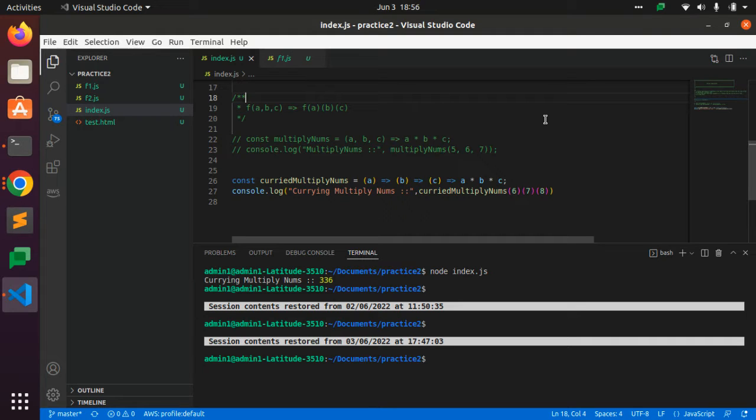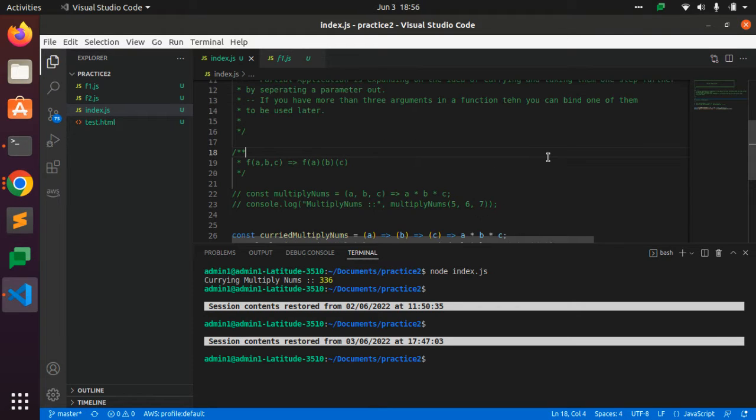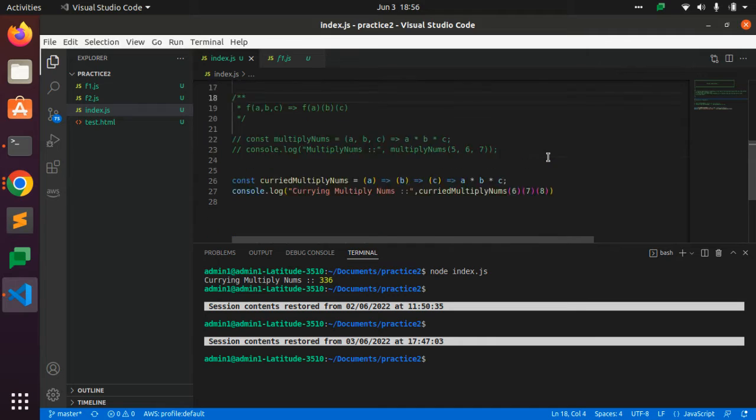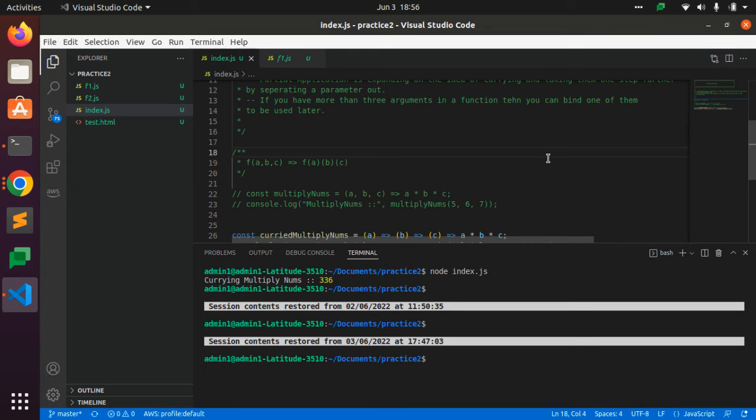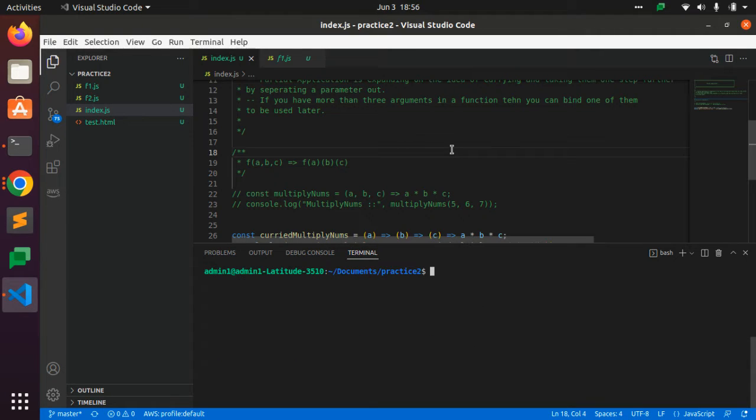Today we are going to discuss one of the most important things in JavaScript, and that is called partial application. Before discussing partial application, we first review currying, because partial application is also related to currying. So basically, what is currying? In the previous video, we also discussed currying.